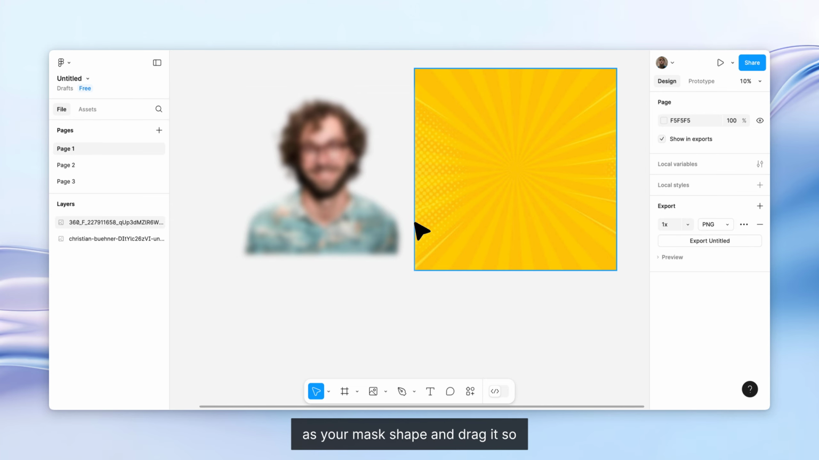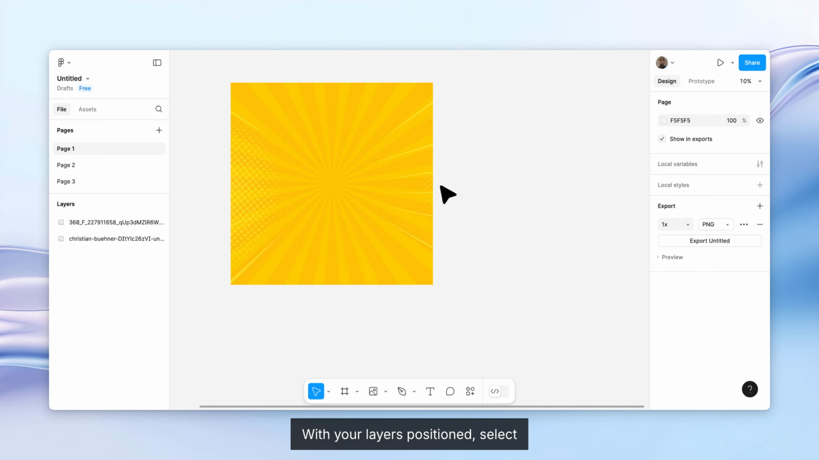Click the image that will serve as your mask shape and drag it so it sits above the image you want to mask. With your layers positioned, select both of them together. This tells Figma which elements to combine into the mask effect.